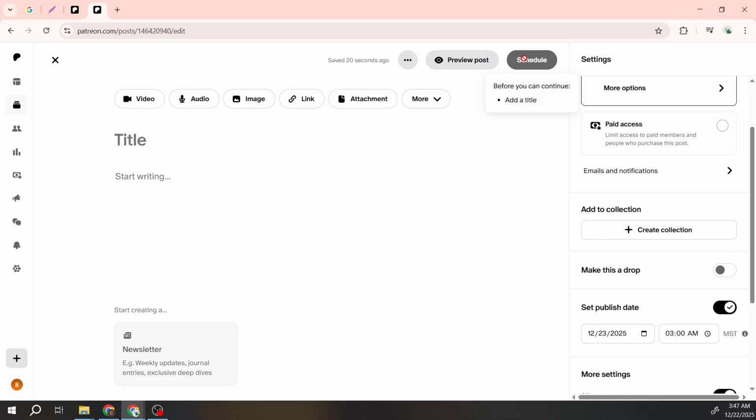That's all there is to it. Open Patreon, log in, confirm your creator profile, create your post, set the publish date, choose the right time, and click Schedule. You're all set to post consistently without being online around the clock.